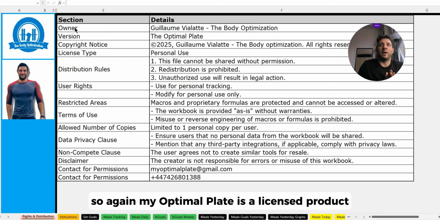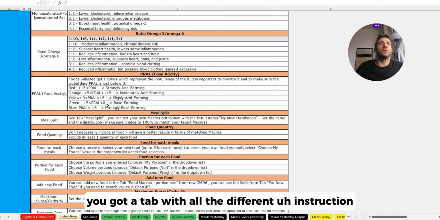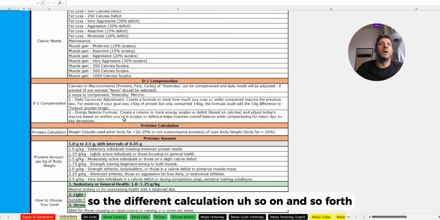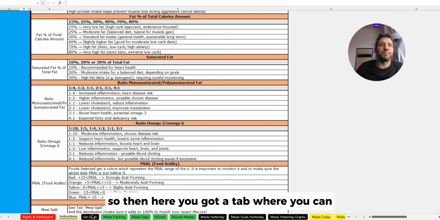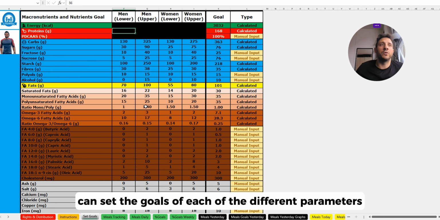So again, My Optimal Plate is a licensed product, where you can see the different terms and conditions of the product. You've got a tab with all the different instructions for all of the different parameters that we use in My Optimal Plate, the different calculations, and so forth. Then here you've got a tab where you can set the goals of each of the different parameters.